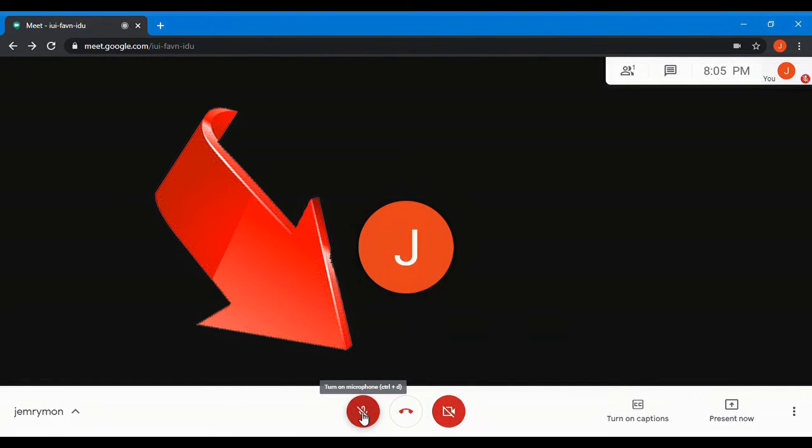Again, you can mute or unmute yourself by clicking the microphone icon. If you are not speaking, or before clicking the Join Now option, it is strongly recommended to mute your microphone. Click this phone icon if you want to end the call of the meeting. You can also turn the camera on or off by clicking this icon.